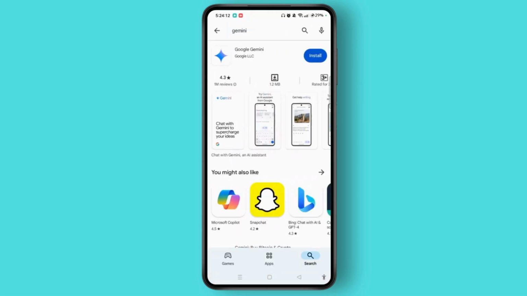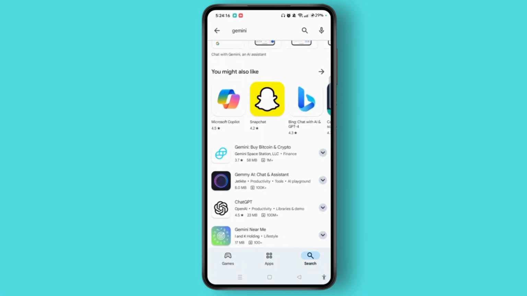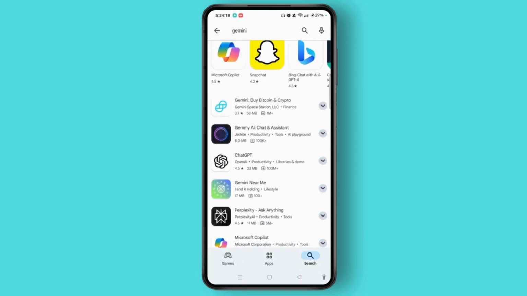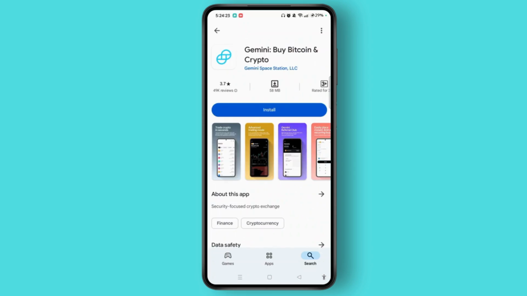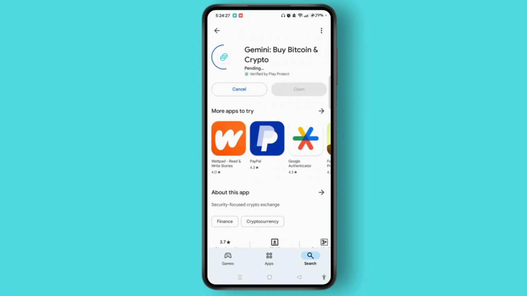Search for Gemini and you will get Google Gemini, but when you scroll down, you will easily locate Gemini, buy Bitcoin and crypto applications on your device. You simply need to open this application and then tap the install button. You need to wait for a while until this application gets installed on your device, and later you can easily open it and create account and use this app.